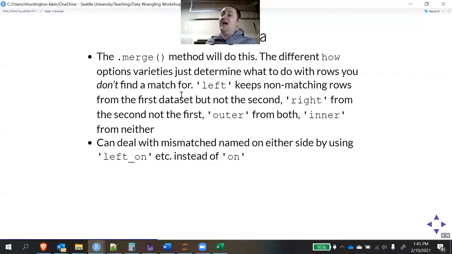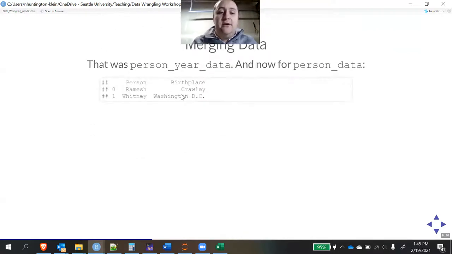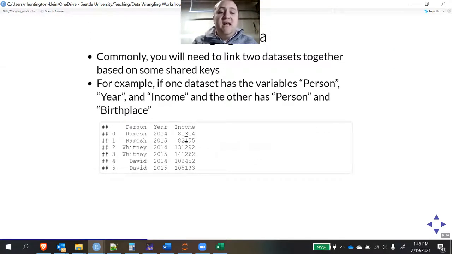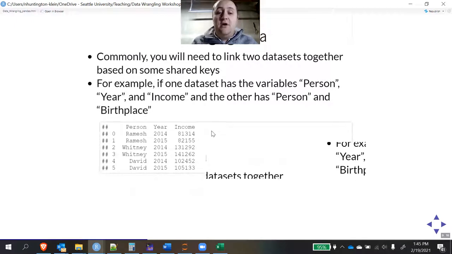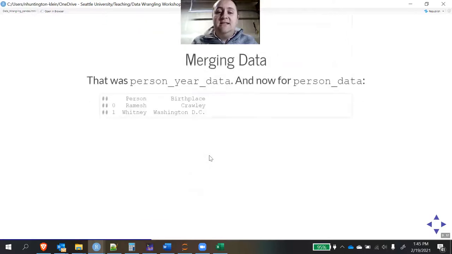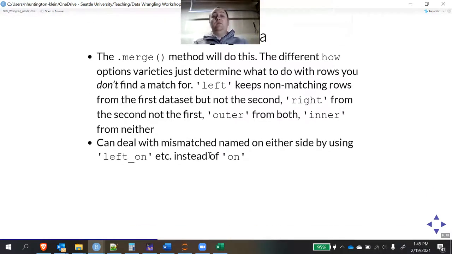which is very important to think about because a lot of the time working with real data, some of the values in one data set are not going to have a match in the other data set. So what do you do when you don't have a match? Because what we're trying to do here is link these two things together, right? I want to look at this data set and have another column here called birthplace that says, okay, Ramesh was born in Crawley and Whitney was born in Washington, D.C. So it'd say Crawley, Crawley, Washington, D.C., Washington, D.C. Uh-oh, David's not in this data set. What are we going to do with David? He doesn't have a match, right? To figure out what we're going to do with David, we would need to determine the how argument.